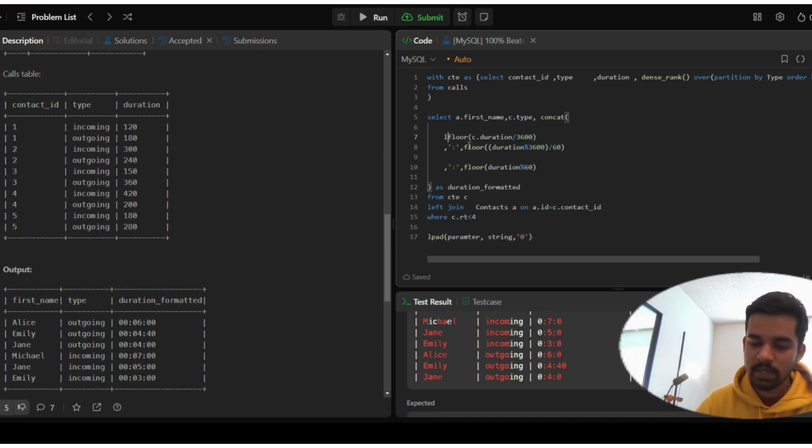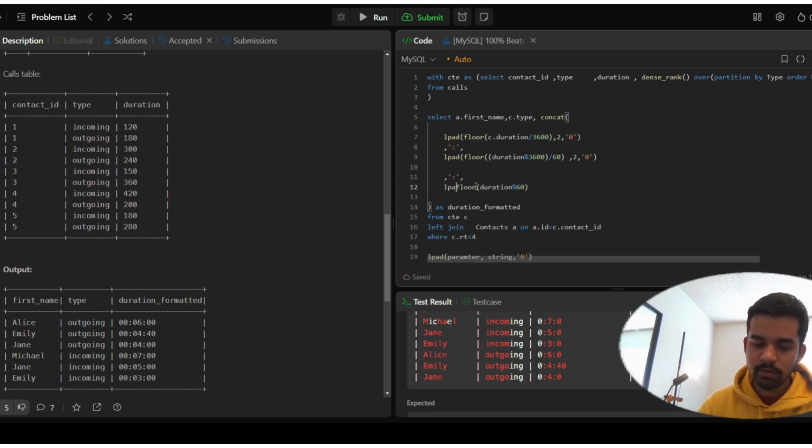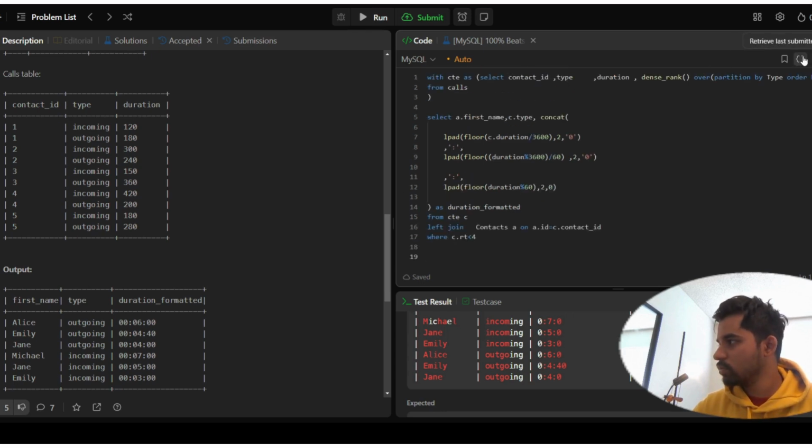So now let's add LPAD, comma, 2, 0. LPAD, comma 2, comma 0. The last part, LPAD, 2 comma 0. Last. Okay, it should run.